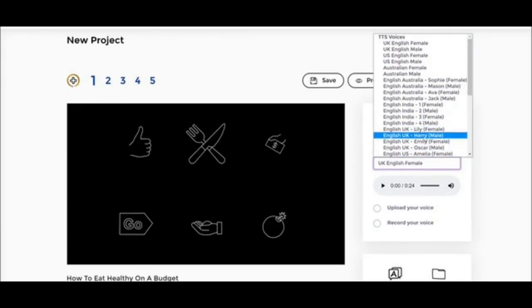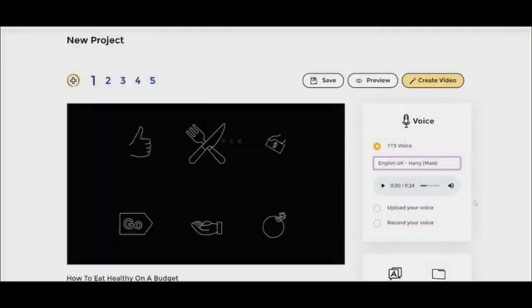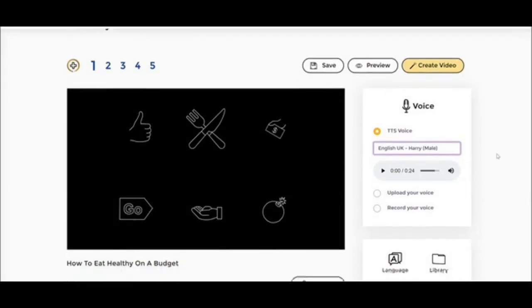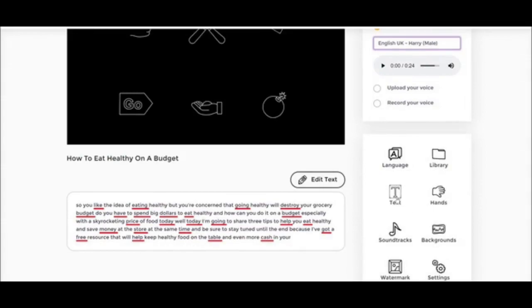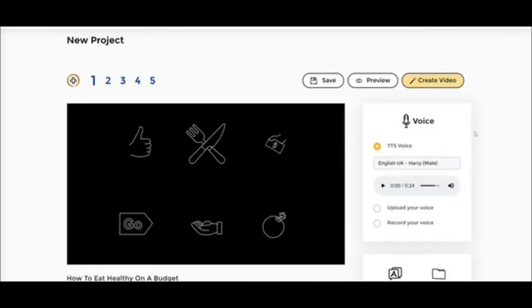It's automatically done all that work for us. And I can choose whatever voiceover I want for text to speech and so on. And again, I can go back to the library and add any other additional assets. I can add text again. I can add all kinds of cool stuff here. So that's another great option.